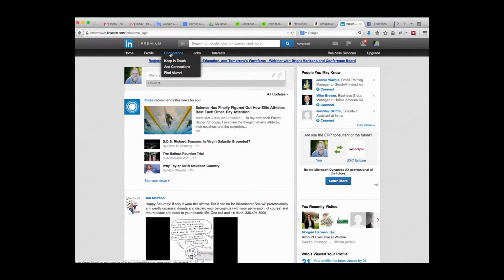Connections tab lets me go to my connections, go to the keep in touch part, which tells us who has birthdays, job anniversaries, new jobs, etc. Add connections, it lets me harvest through my email contacts. I will not use that. Find alumni is find people in the schools I went to. Jobs is go look at new jobs as well as post jobs if you are using that. And then interest lets me go look at the companies I'm following or I am employed at, the groups I am in, as well as find new groups.